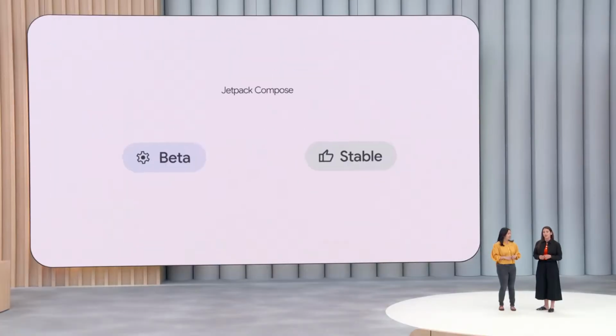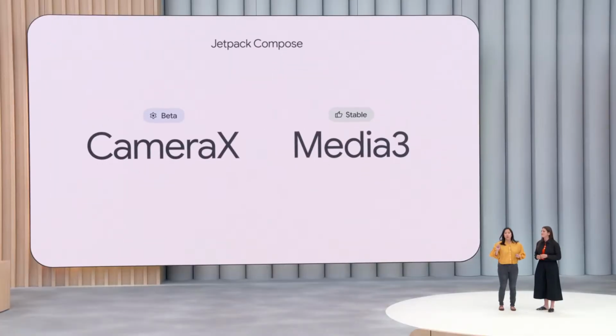And we heard your feedback. You want to use Compose throughout your UI. So we're releasing CameraX and Media3 Compose libraries. We know building navigation. Oh, yeah, clap if you want.